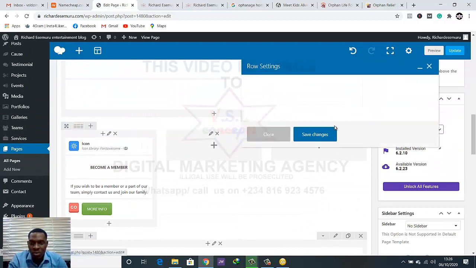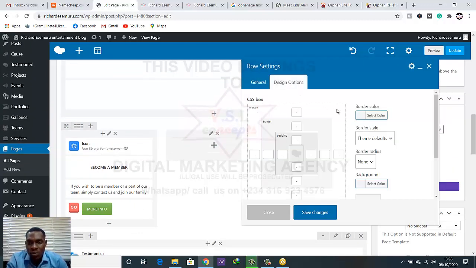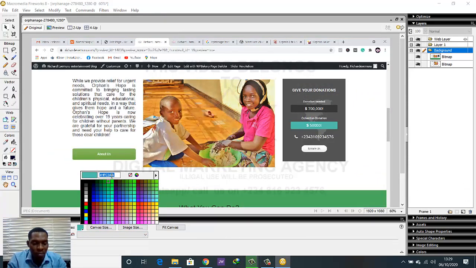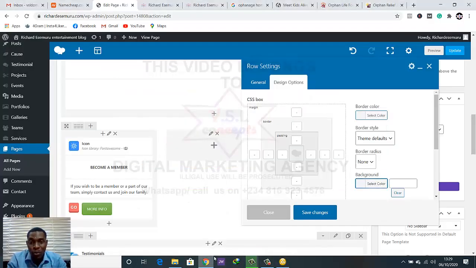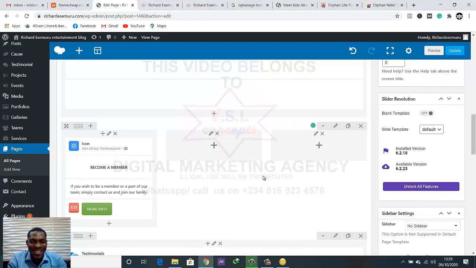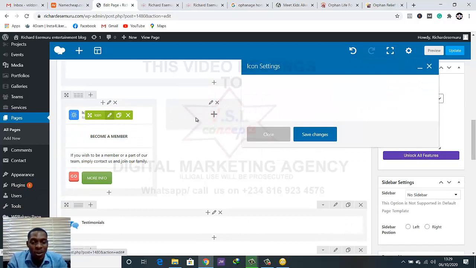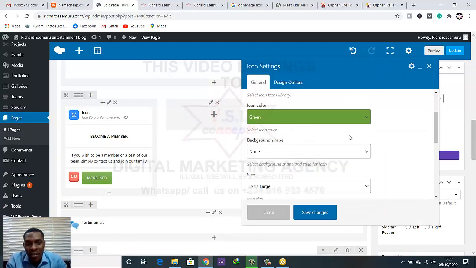So come here to edit the row, design options, background color. Where do we get it? Go over to Macromedia Fireworks, bring up this again, copy the color. Hope you understand what I'm doing. It's not difficult. So anywhere you don't understand, go over to the video and play it again, okay? It's not easy to become a web designer. So I've said that. Let me just set all of these colors to be white. So it is going to come out very well.